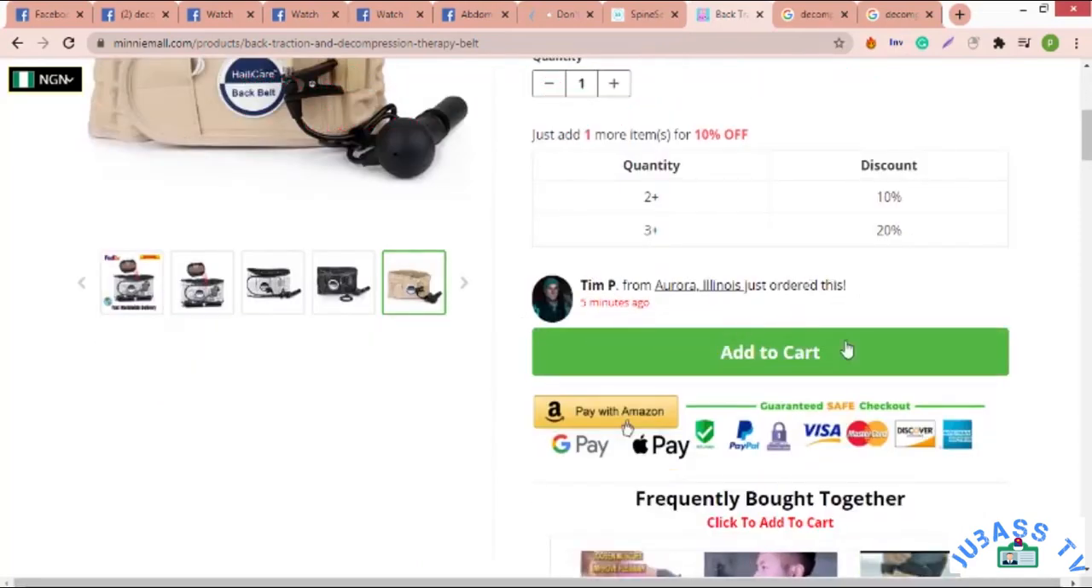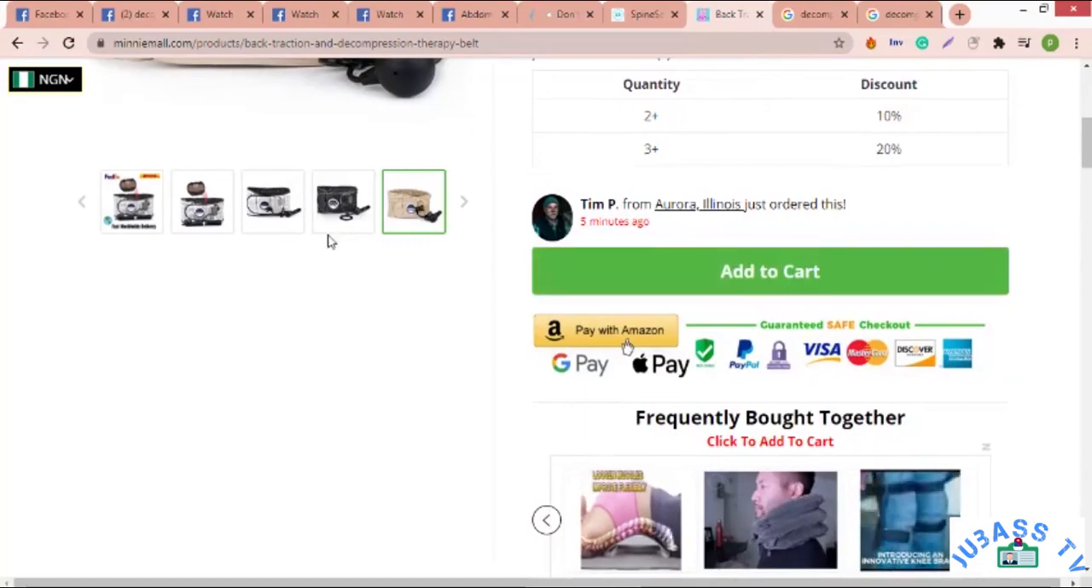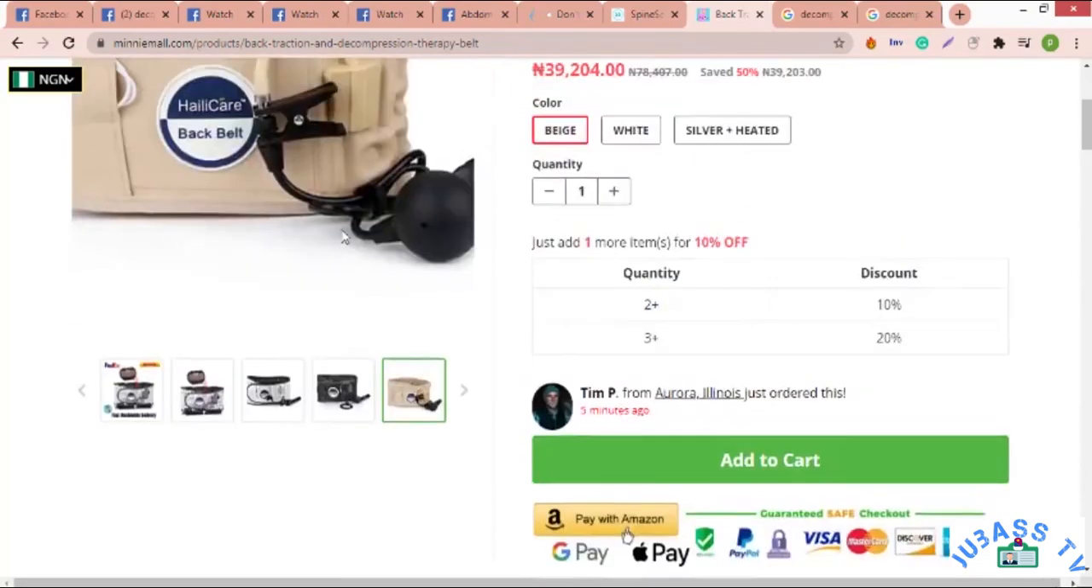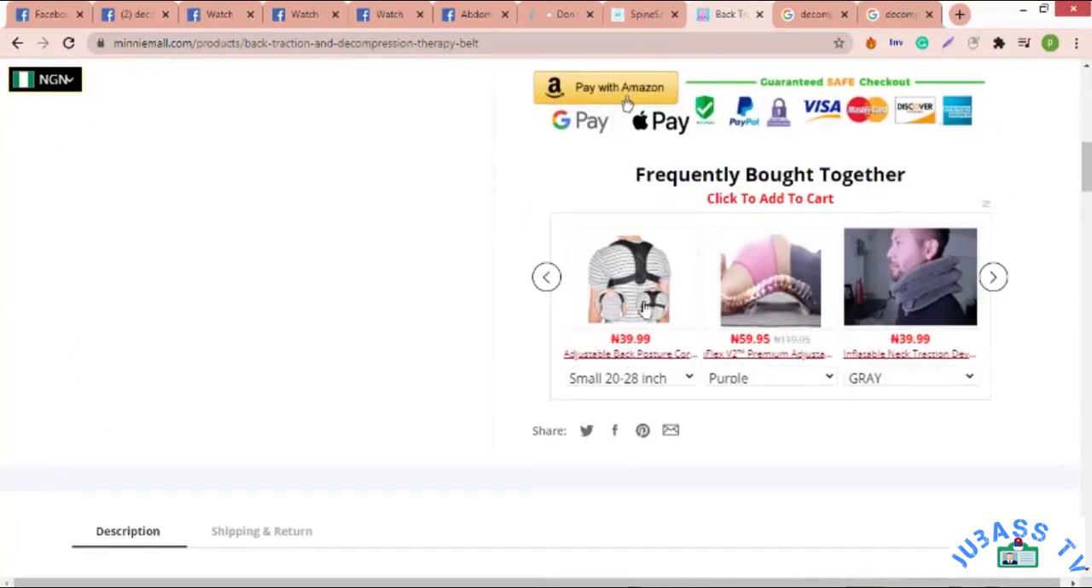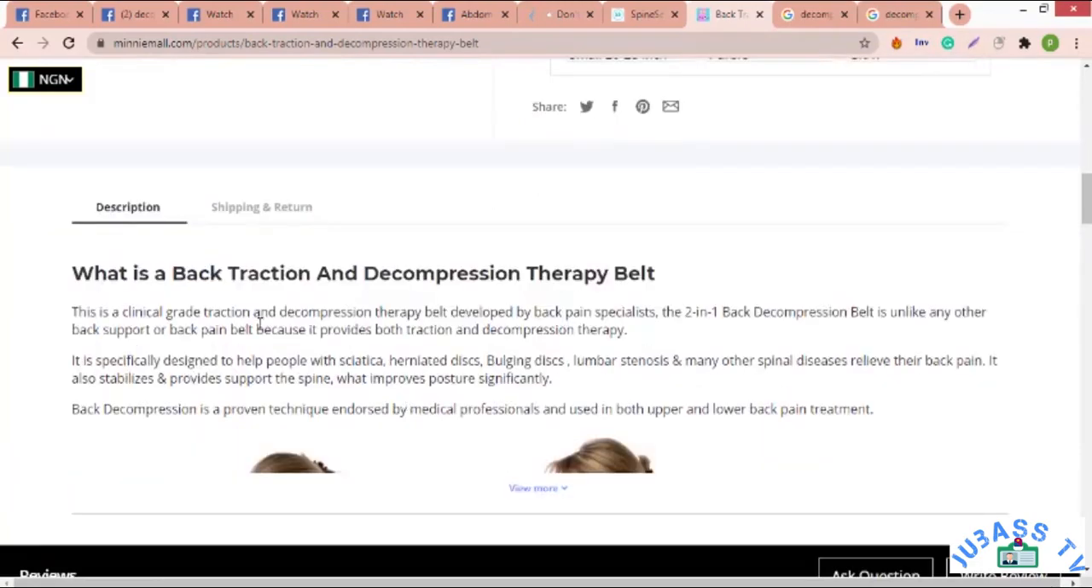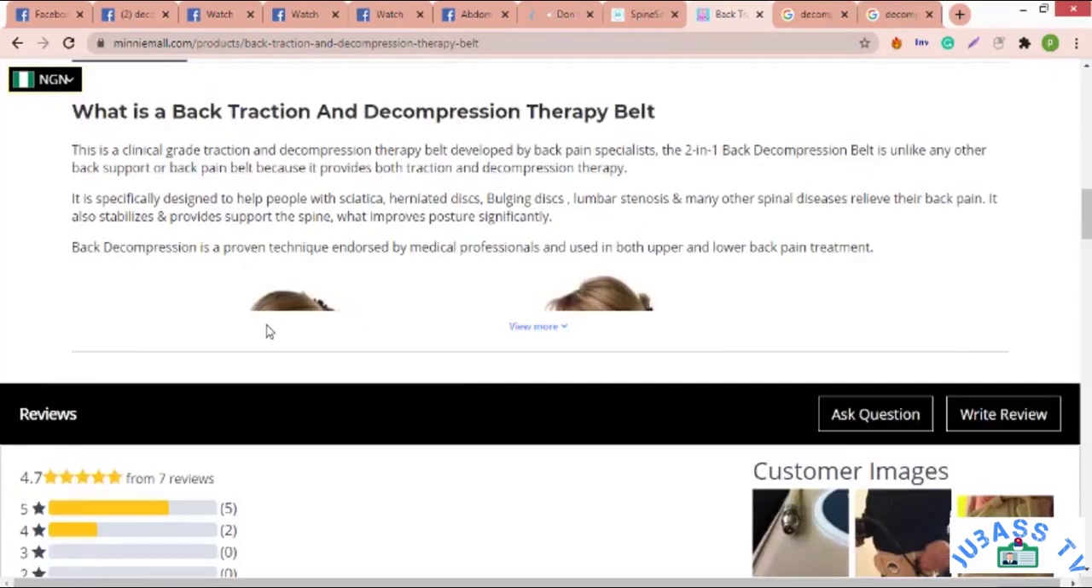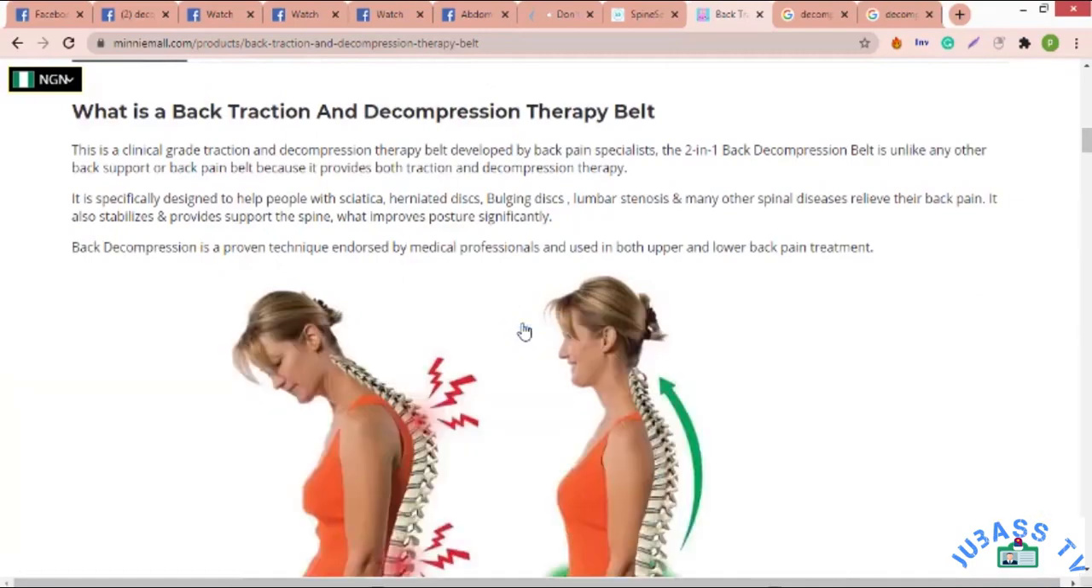social proof, call to action button. They have images that you can zoom through, but then again, you have to click on it for it to load. Then frequently bought together. That's cool. Then what is this? Wait, I have to click.